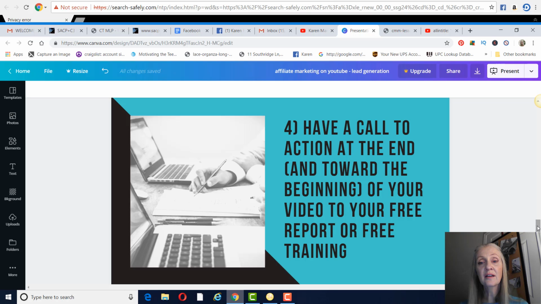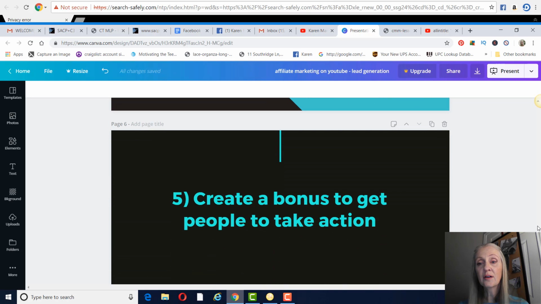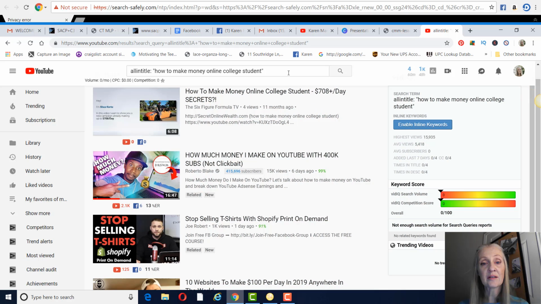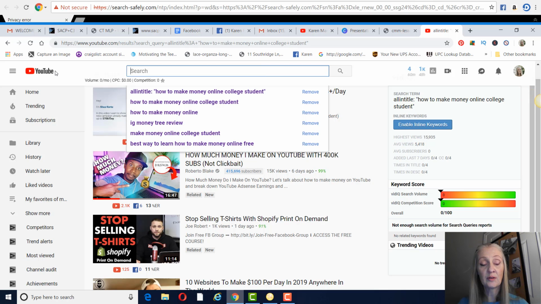And then the last thing is, if you are making an offer, if you can have a bonus to get people to take action, that's even better, because if you look at a new product coming out and people are doing a review on that product, people are most likely to buy from someone who offers a bonus as opposed to someone who doesn't.